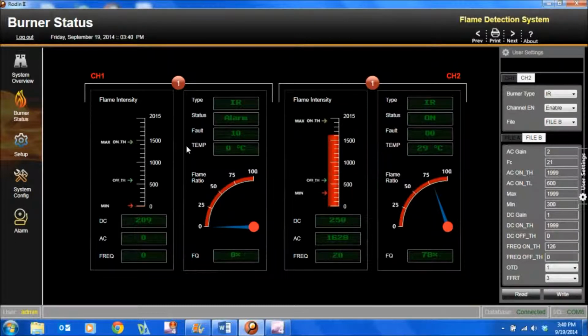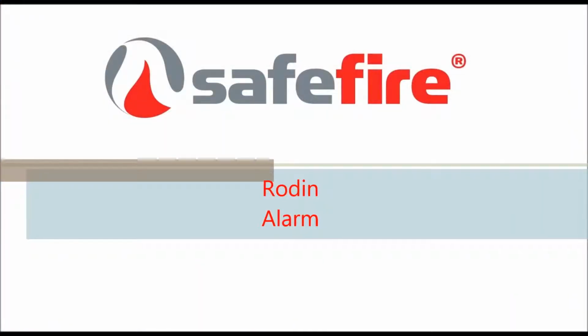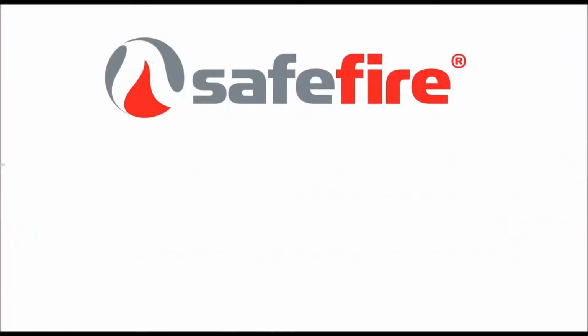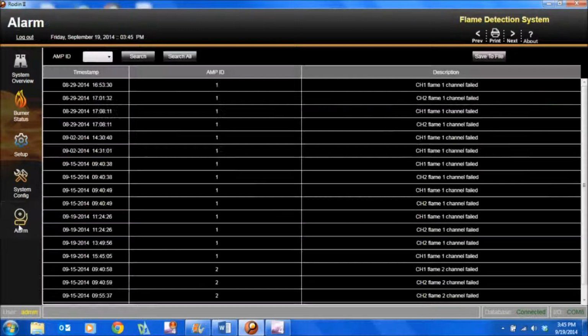But there is one more screen we must quickly go over, the alarm screen. The alarm screen is accessed by clicking the alarm icon. In this screen, you will be able to view all of the alarms that have activated since Rodin has been linked with the amplifiers. Each alarm will have a timestamp, amp ID, and description.